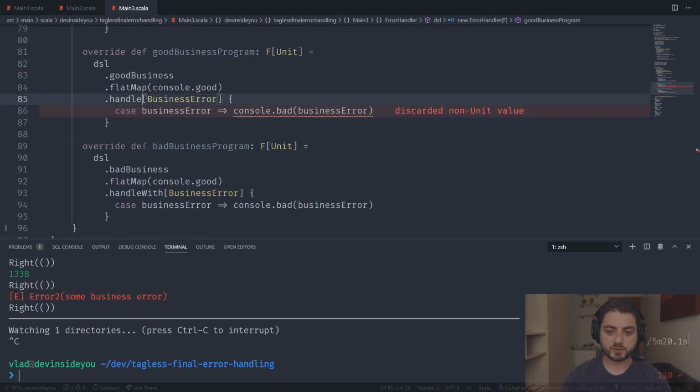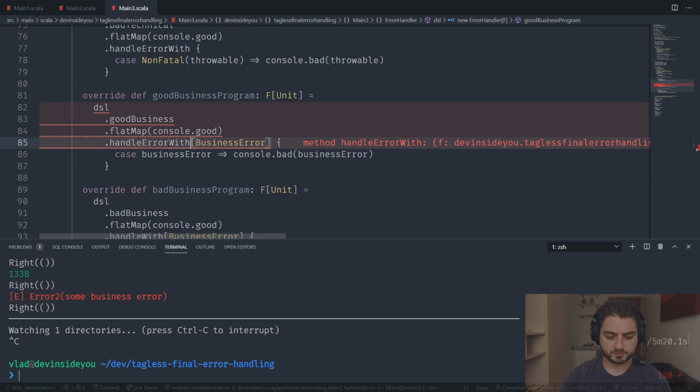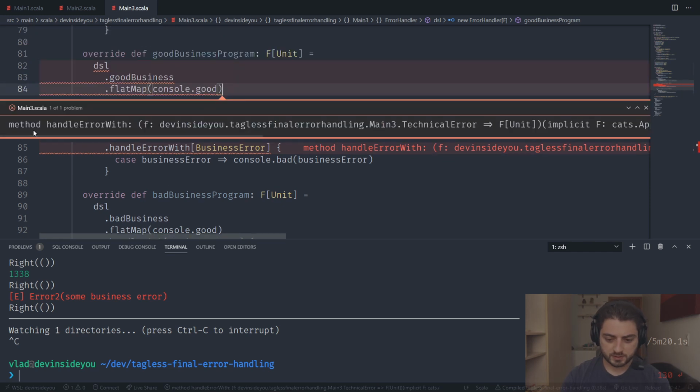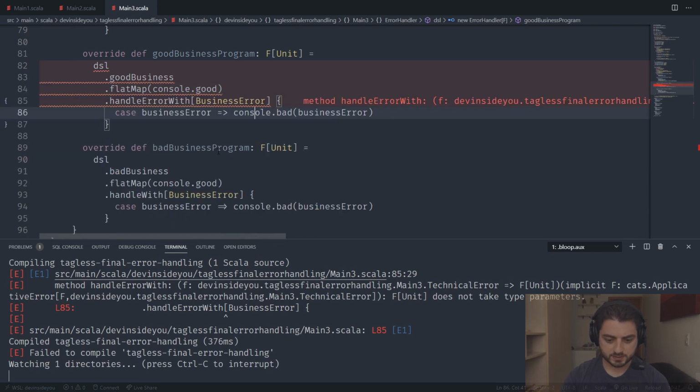All right, and therefore we should always use handle error with. Okay, like this. Or is it just handle error? What was it? No, it was handle error with. It was correct. What does it say? Handle error with what? I cannot read this. Hold on. Does not take parameters. What? Yes, it does. Hold on. Oh, it's just handle with.